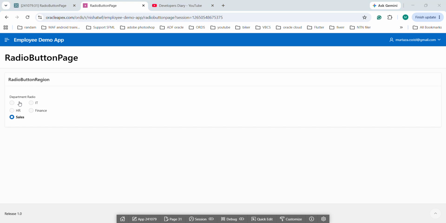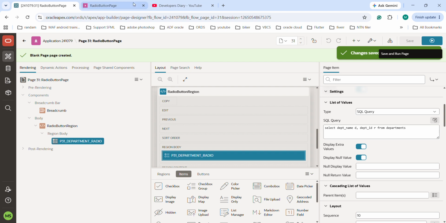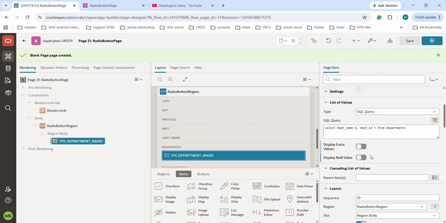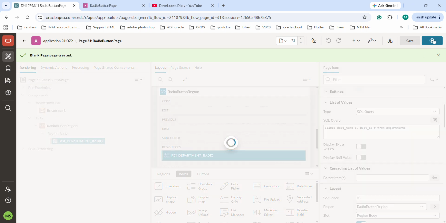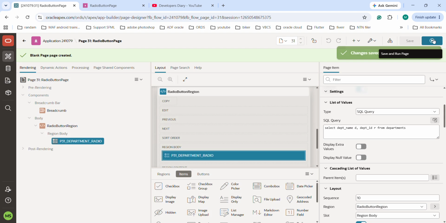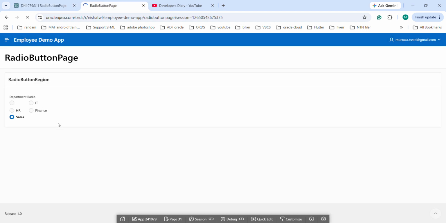Here you can see that there is a null value in the radio group. So to remove this, we shall switch off the display extra values option from the list of values. Click save and run the page. So the extra value has vanished now.